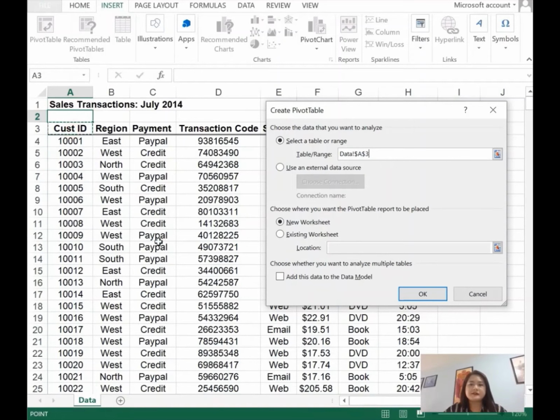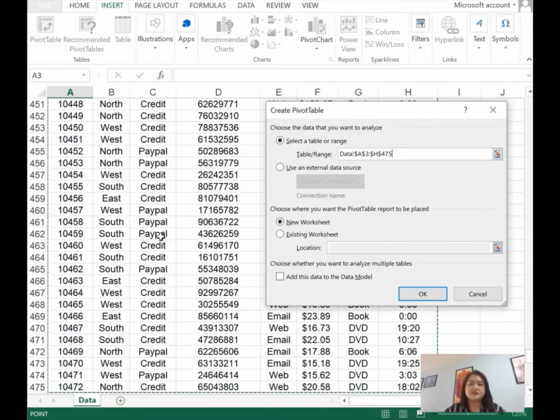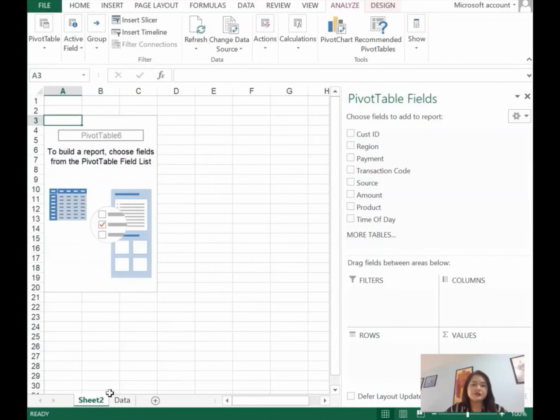Highlight the data that you want to summarize by selecting the range for the columns and rows, by pressing Ctrl-Shift and then the arrow right and down in order to capture the whole data range. Once the data has been selected, you can choose where you want the pivot table report to be placed, either on a new worksheet or an existing worksheet. And I'm going to choose to place this table on the new worksheet instead. Click here and then press OK and it will bring you to a new worksheet.